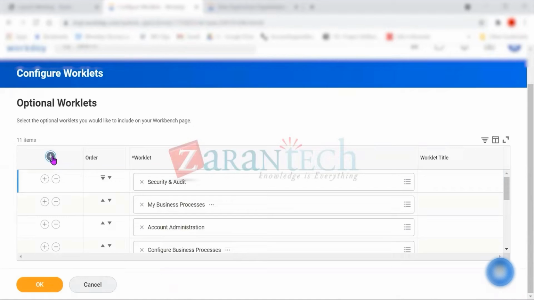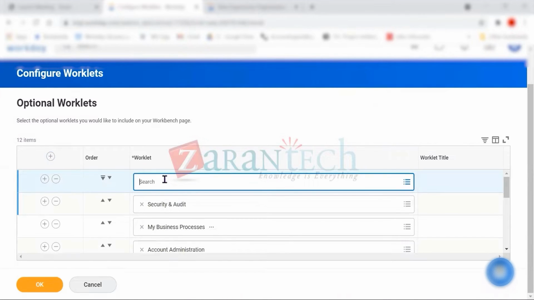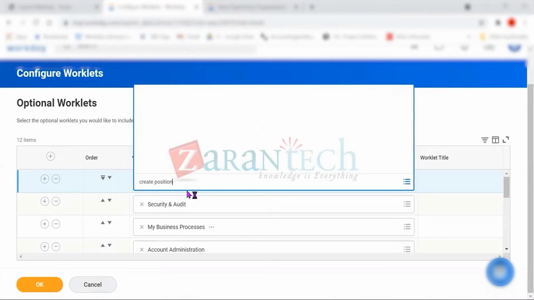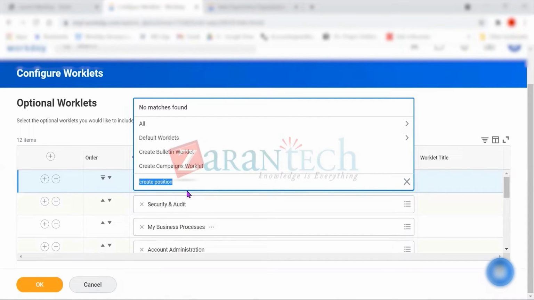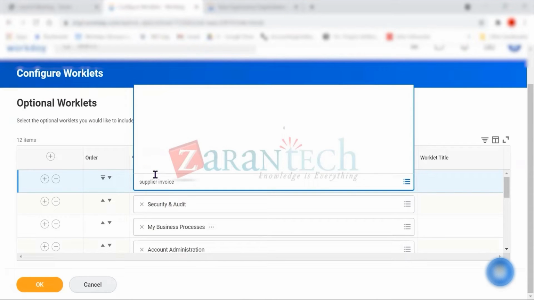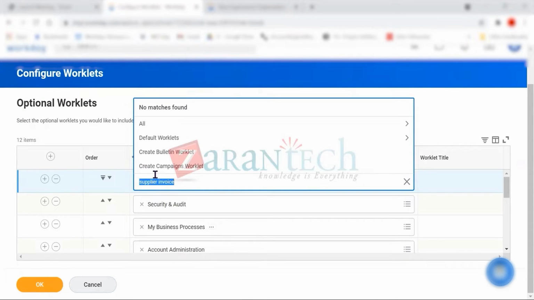So if I wanted to add here, create position task to my worklet, because this is the daily task which I am doing, right? So I can just add it here. Or if I'm trying to do supplier invoice, okay. So these are the worklets I can add.